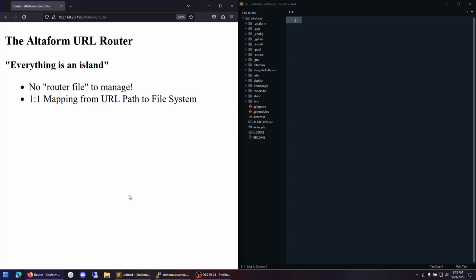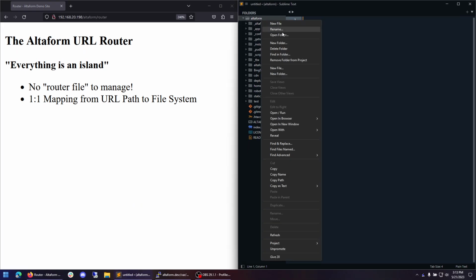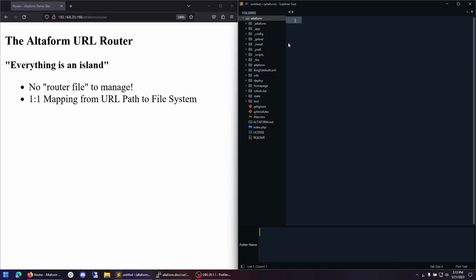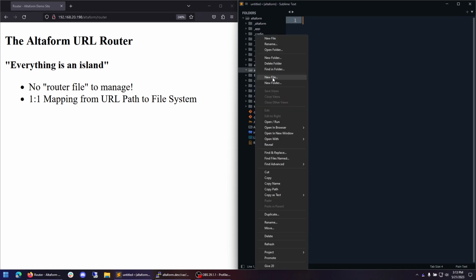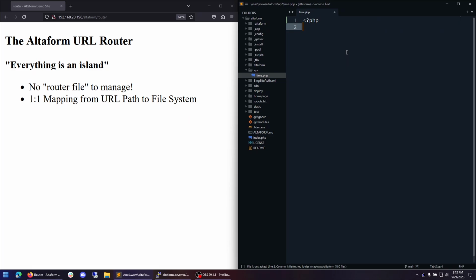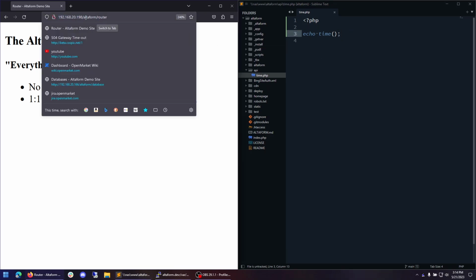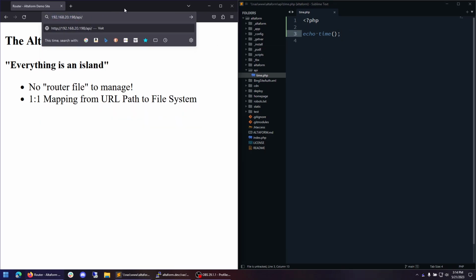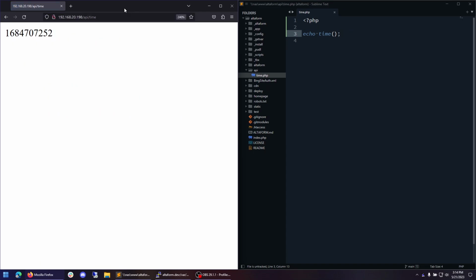To show this in action, I'm going to create a new folder. I'm going to call this API. We now have a home for all of our APIs. And inside of our API, I'm going to go ahead and create a new file and call this time.php. Inside of here, I'm going to start a new PHP document. And I'm simply going to echo time and then save that file. Over here on our web browser, I'm going to go to API/time. And that now displays the current Unix timestamp.